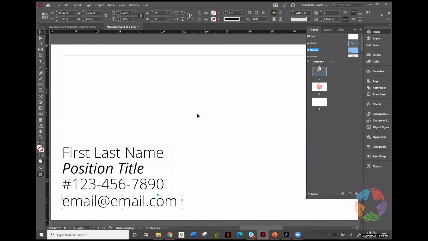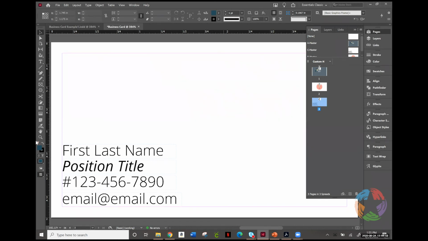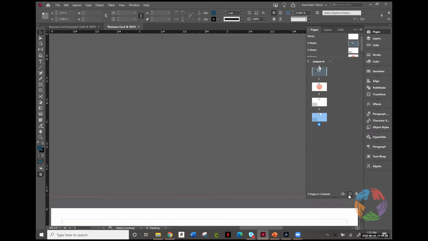And what this does is when you go and you apply the C master to page 3, you click and voila, it's already there. So if you have multiple employees and you want to create a stylistically consistent business card, you can now create new pages and not have to recreate the wheel.